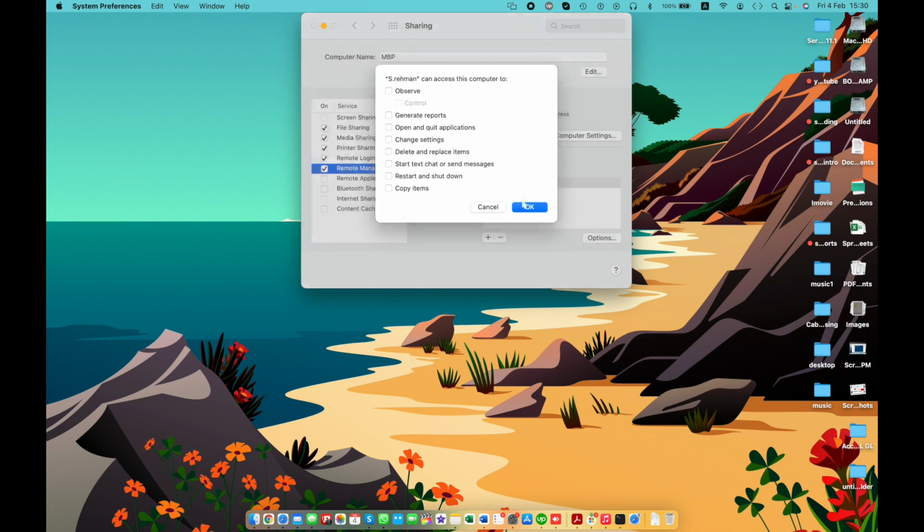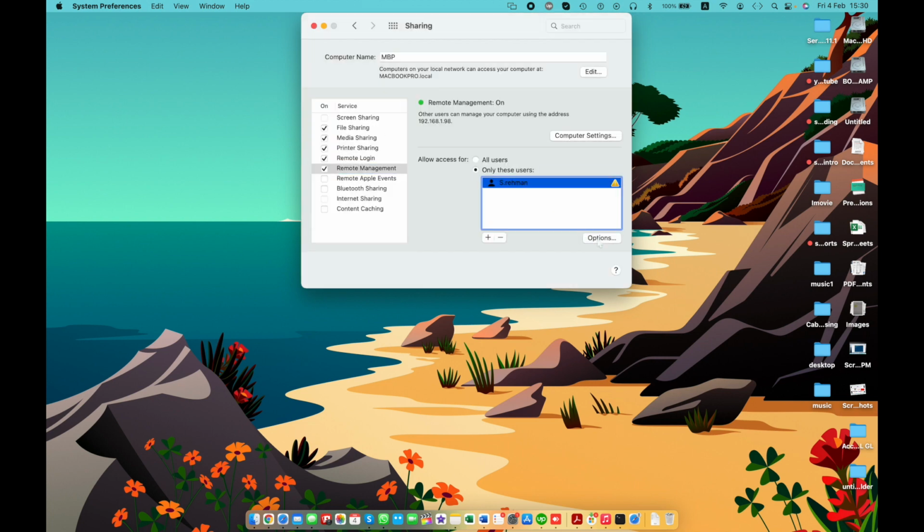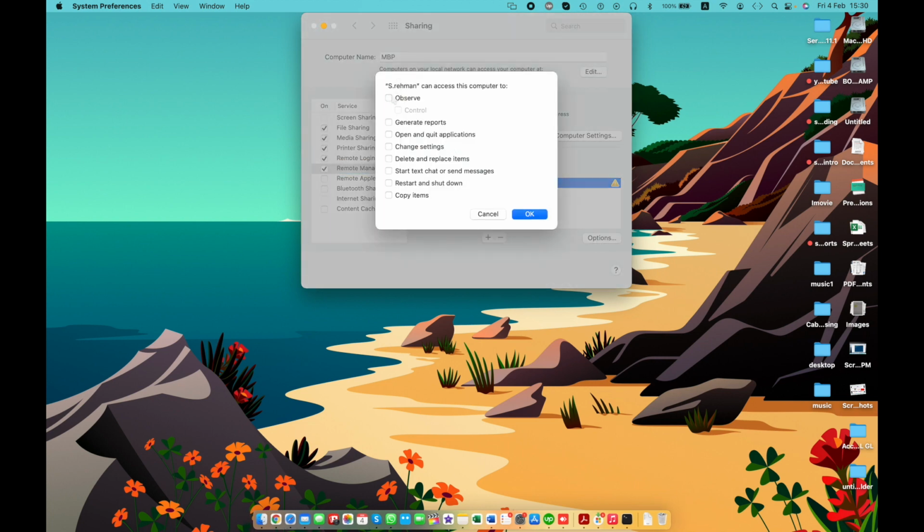In the options menu, same, you can set whether the remote side can observe your computer or generate reports, open and quit applications, change settings, delete and replace items, and so on.